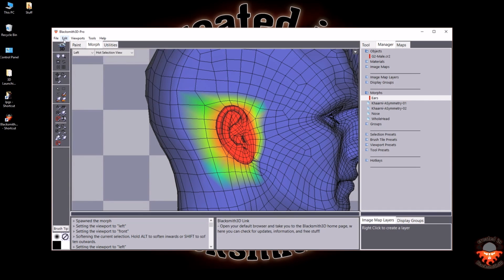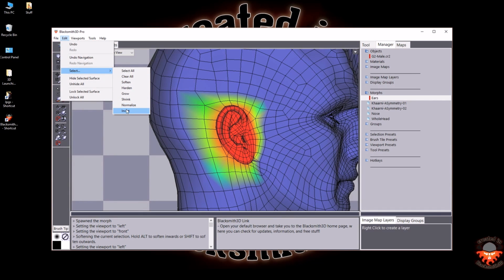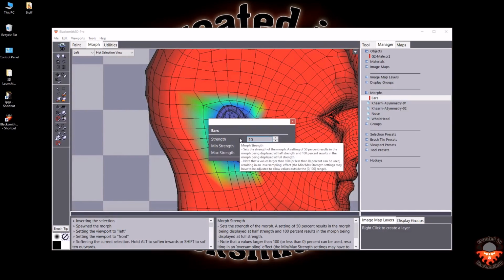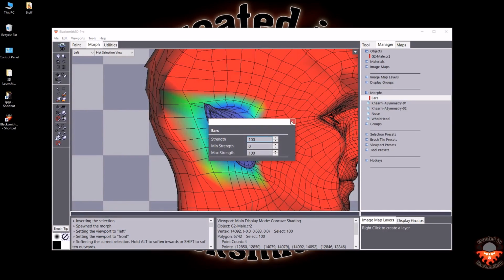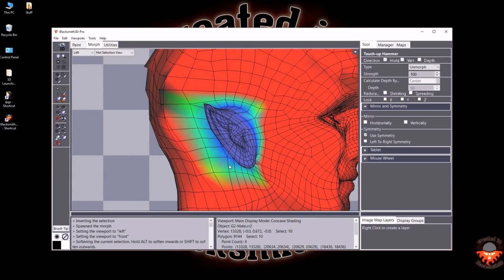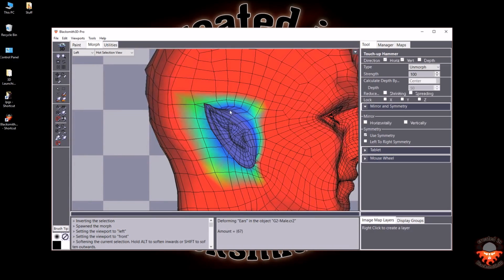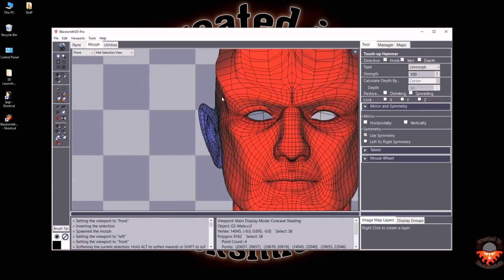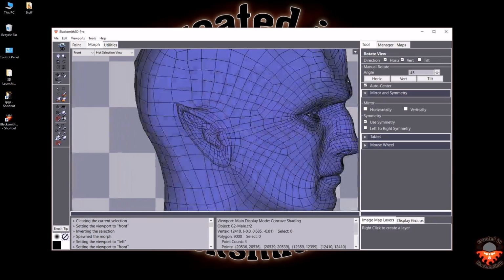And we're going to invert the selection. And make sure ears are set to 100%. Now in this morph, we're going to unmorph everything but the ears, because we inverted the selection. Again, we unmorph to exactly 100%. And there we go. Now we have further separated out the ear morph.